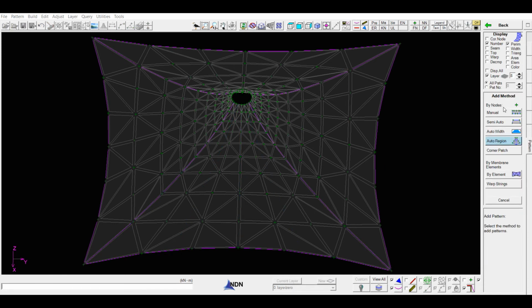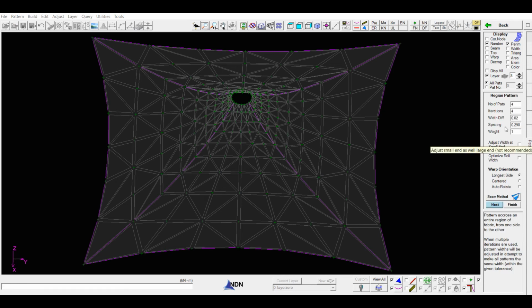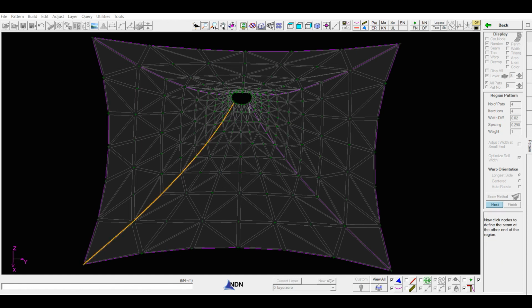Let's come back into add pattern, auto region. This time I will still have my number of patterns, 4, but I'm going to select the optimize roll width. So this will tell me if NDN can pattern this region in fewer than 4 patterns or not. We'll find out. Let's click next. Again, I'll follow the same process. Start with my first seam, select 3 nodes, my last seam, select 3 nodes, and then 2 nodes in the middle, starting from the small end going to the large end.